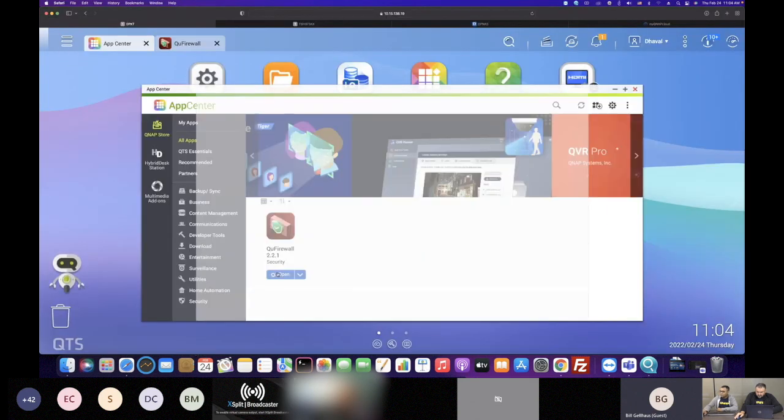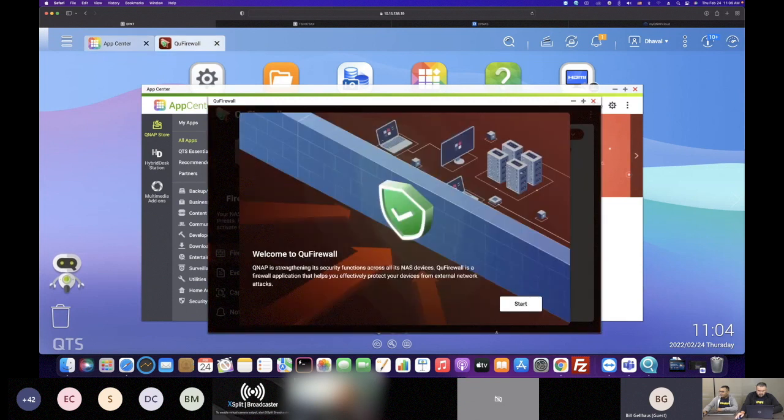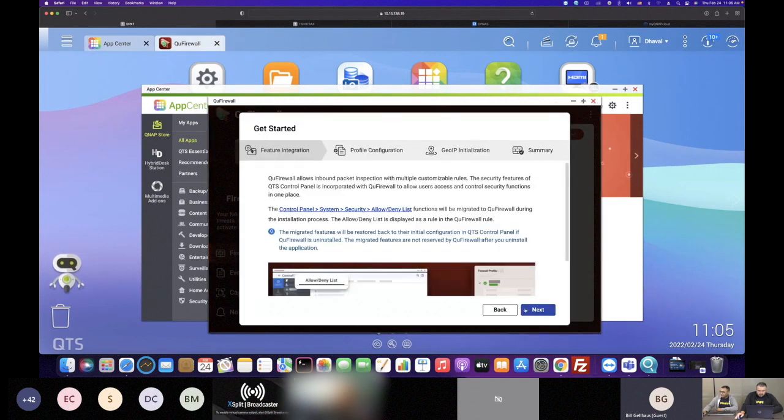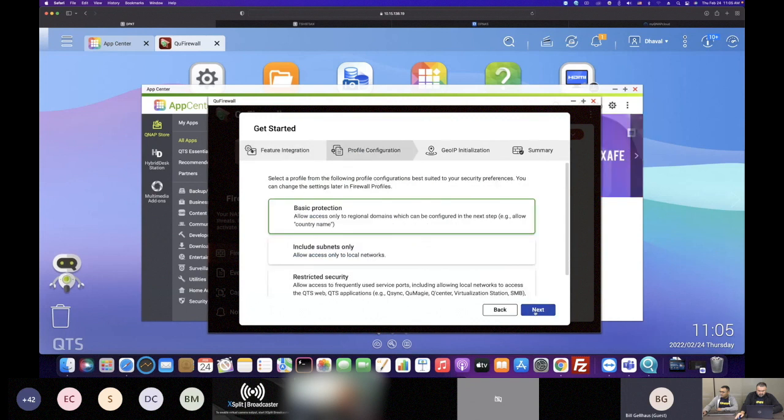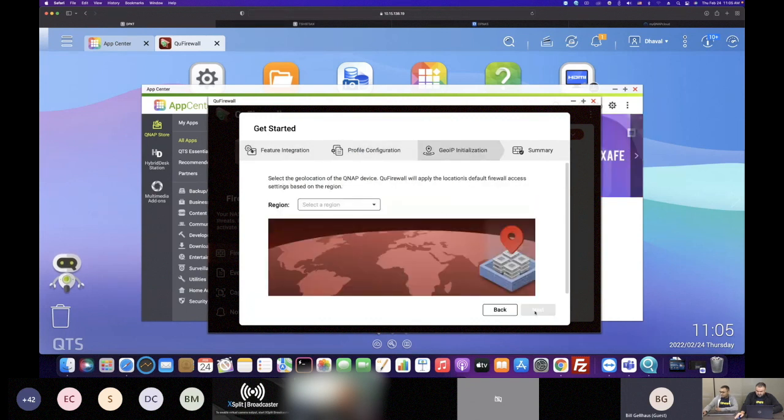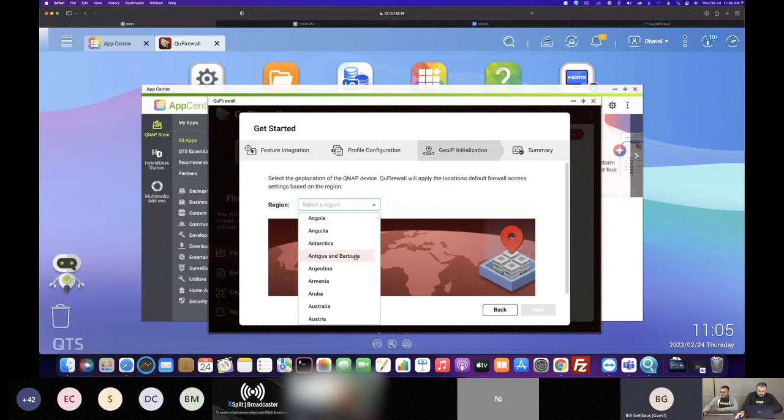All right, so QuFirewall is installed. This application, again, is a new application. We do give you a run-through of what the application is about, but you can go through next. This is important. You have to ensure that you select the right region, whatever region you're in. Selecting the wrong region may cause issues accessing a NAS remotely. So ensure that you select the right region.